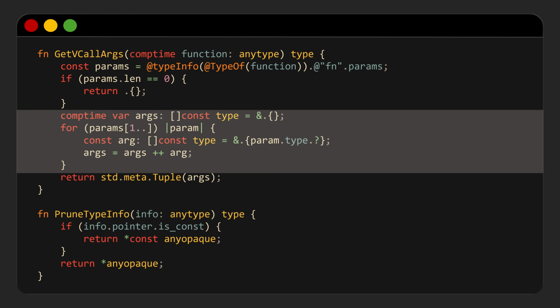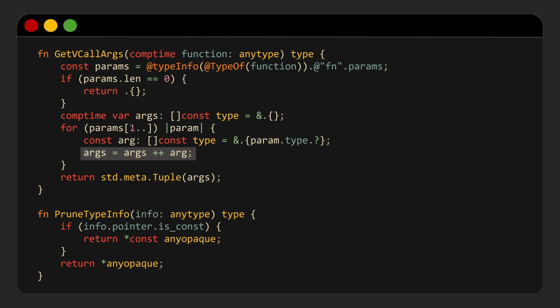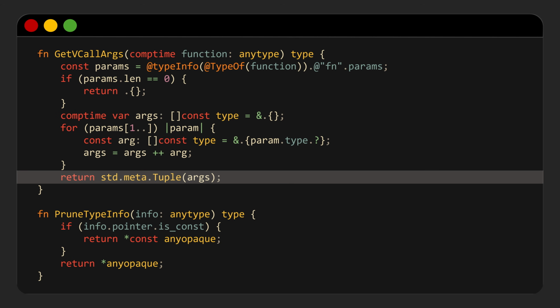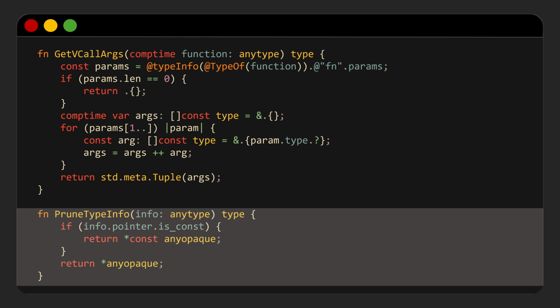If you are seeing this double plus operator for the first time, it's just compile time array concatenation. Once the array of argument types is ready, I wrap it in a Zig tuple type. Now I can use regular argument handling in the virtual calls and use tuples of arguments internally, which is much simpler to process. You may have spotted that I've used one more function called pruneTypeInfo. It's a relatively simple function that changes any type of pointer to anyopaque with respect to constness. Anyopaque is used by function pointers inside the VTable.